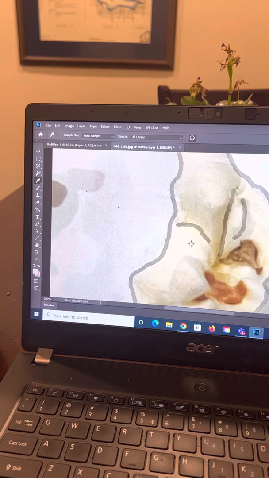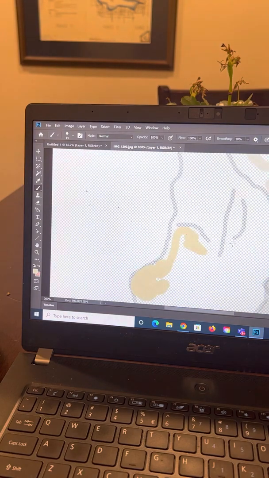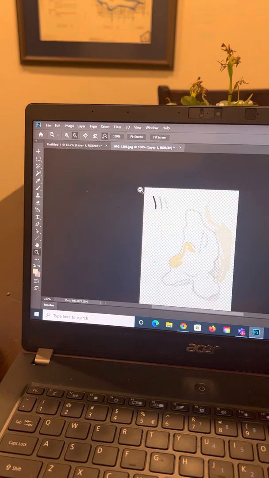get my color picker, click it, go back to my brush, and begin to take my time. See, I'm going a little quick, but take my time and add color. And it looks a little distorted because I'm zoomed in, so click on the magnifying glass and zoom out.